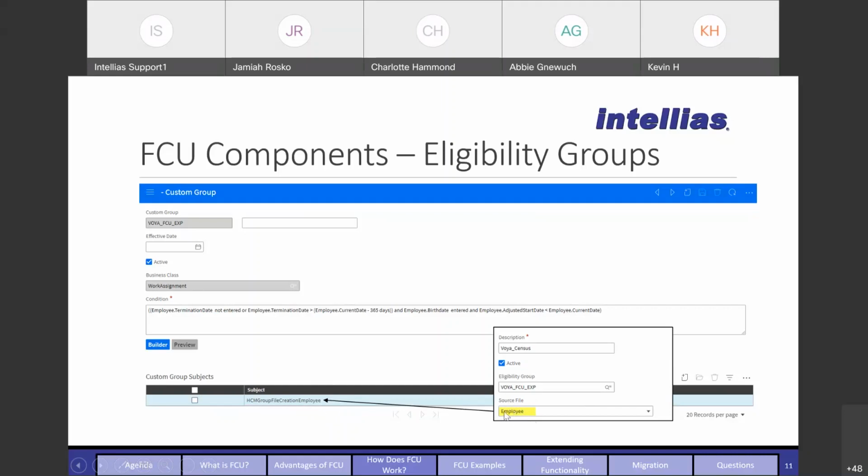Now, if the source file for the FCU that I wanted to attach this group to was different, let's say work assignment or some other business class, then my subject would read HCM group file creation work assignment, for example. And once you've attached these group subjects, you'll be able to attach the eligibility group to the FCU within the FCU setup and see the condition limit the row processing, like I talked about.